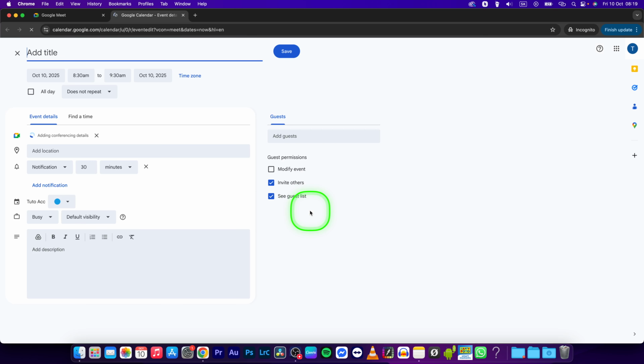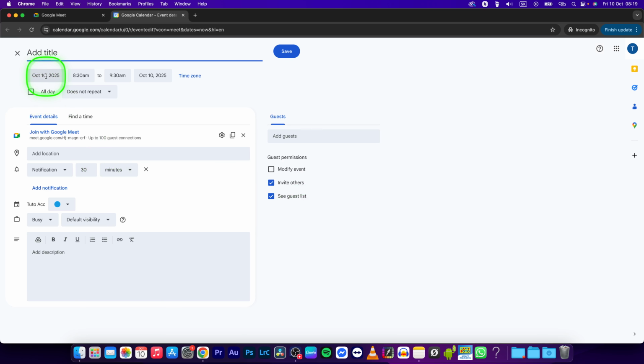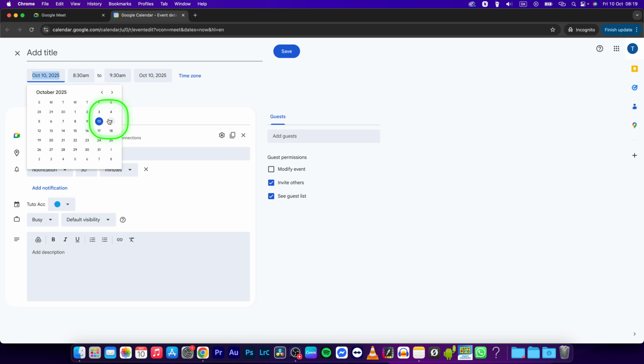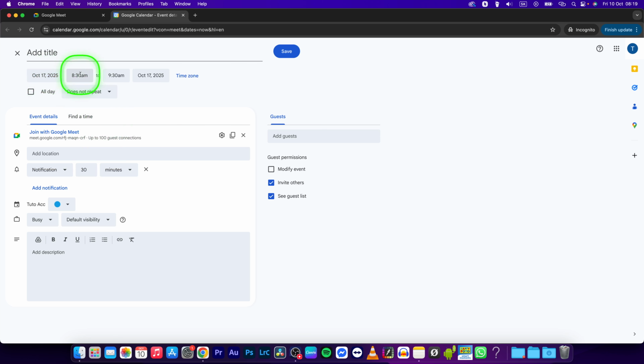So click on that. Now simply pick a date where you want to have your meeting. So let's say 17th October. Now pick a time. So let's say 10 a.m. to 11 a.m. and then simply click if you want to repeat it or not. You can also schedule a meeting to all day if you want.